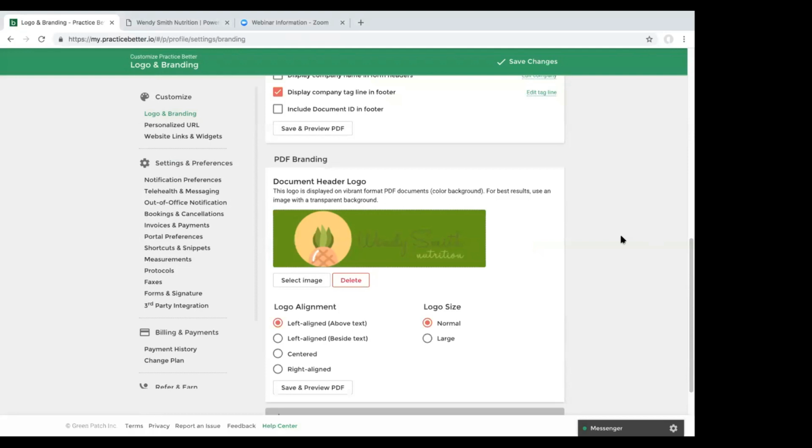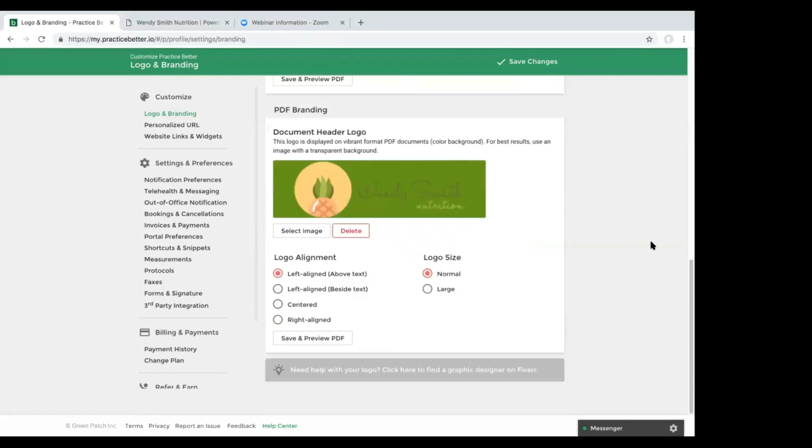Just keep in mind that fax quality is not the same as PDF quality. So it may not look as beautiful in a fax as it would if you printed it out or emailed it over. But yes, your logo would show up on the document itself, not on the cover page. I hope that answers that question.